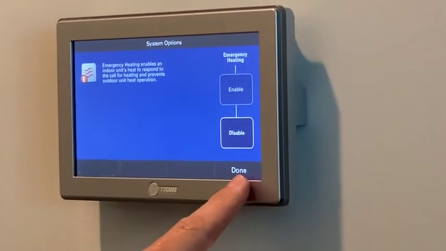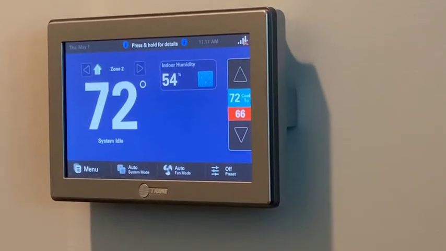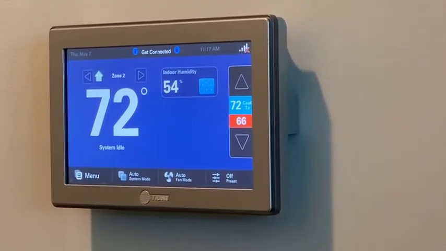Would this work with the gas heat? Yes, it's compatible with all systems that Trane sells.